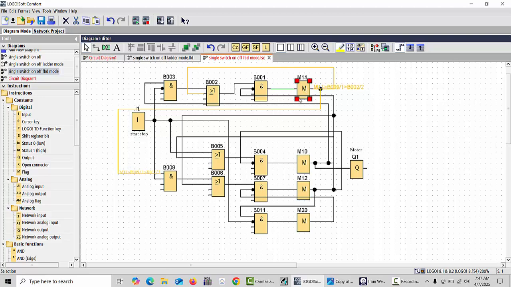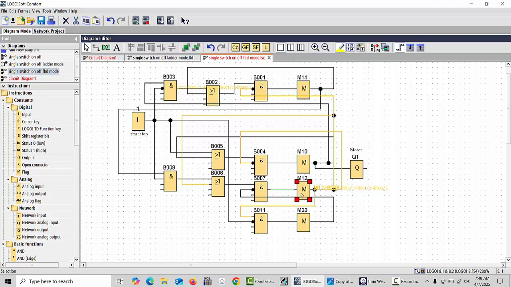When you like to make the holding circuit, what you have to do is use an open contact of the M11 and make it hold with that open contact. And next, with the M11 we make it hold with the M12.